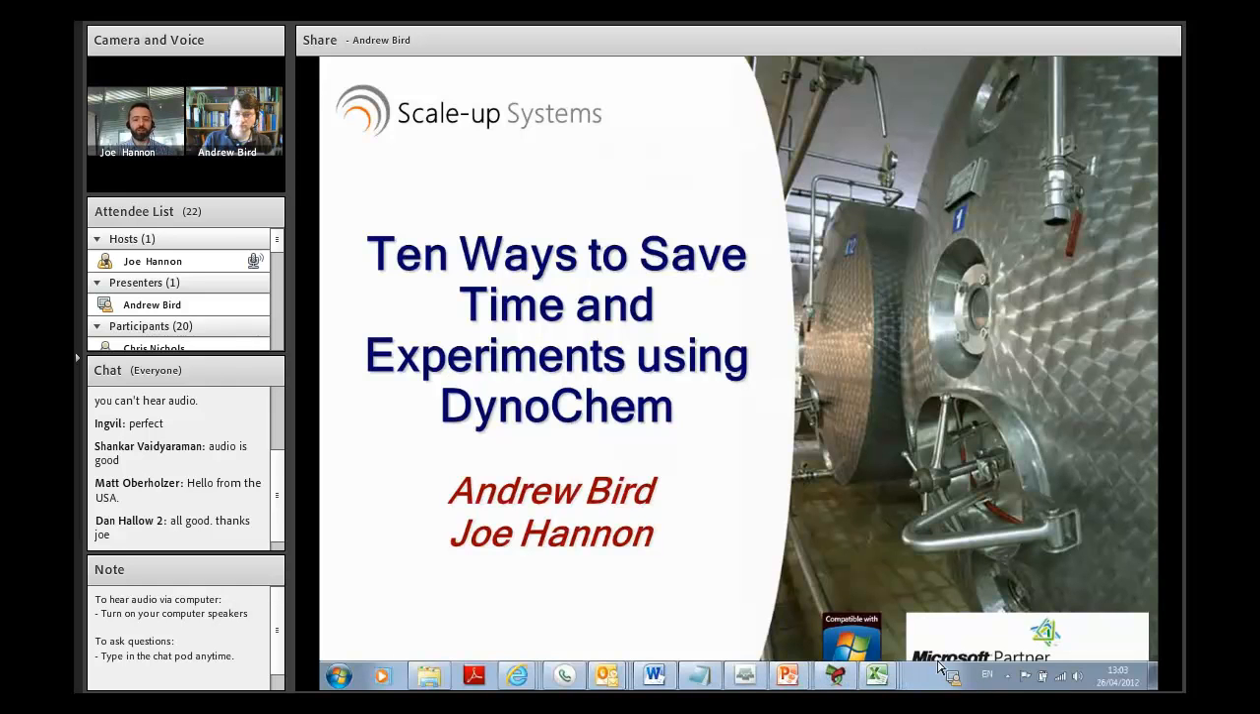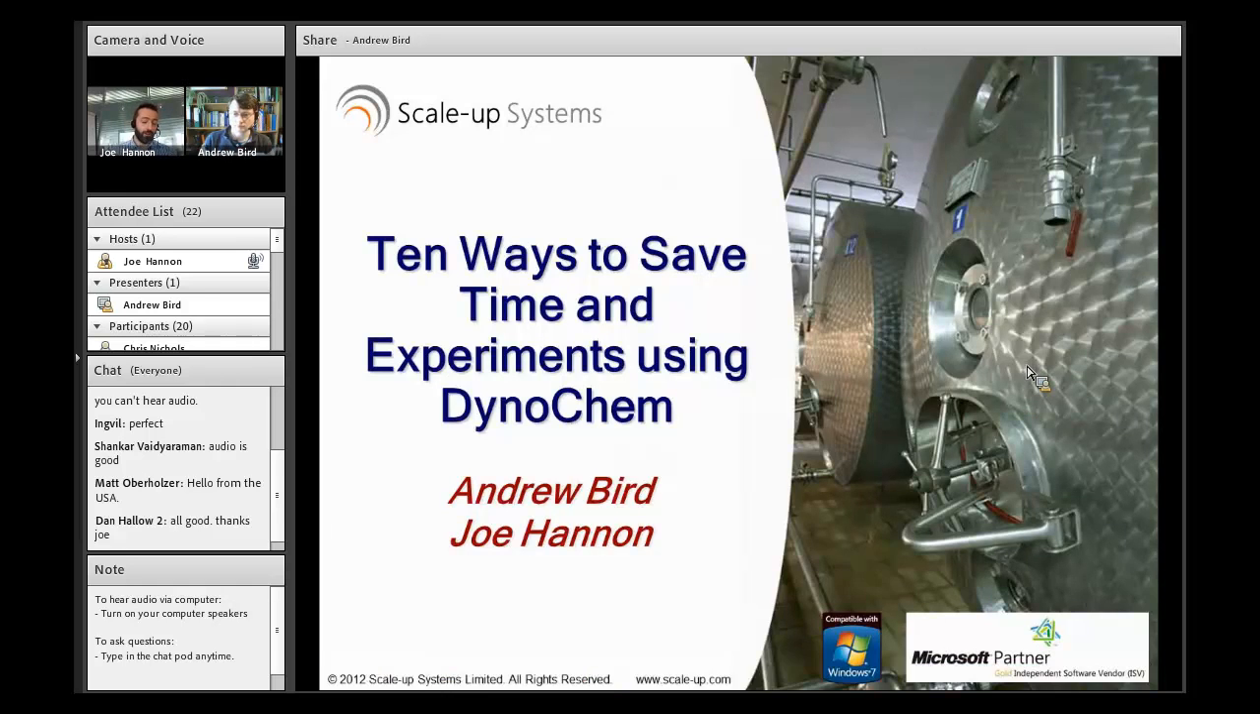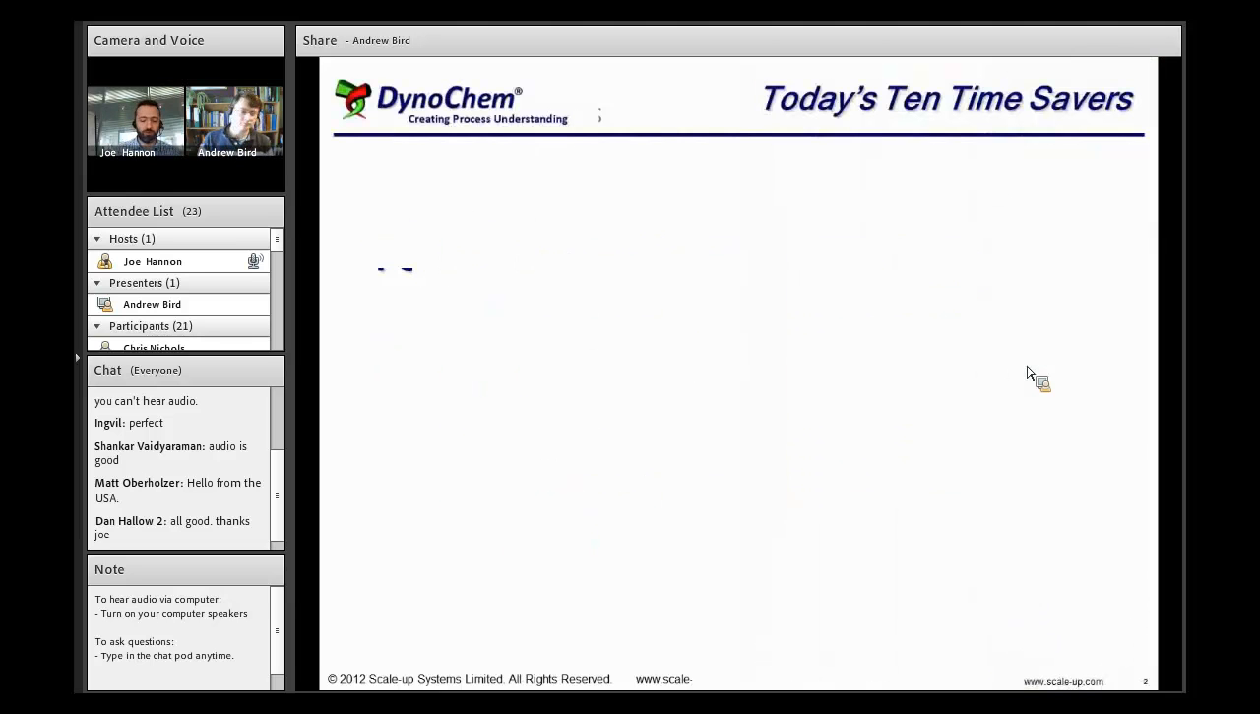10 different ways, 10 different tools that are part of DynoChem that you can use to save time in your everyday chemical development and scale-up projects, and even save time when you're using DynoChem on those projects. So saving time is a key part of the message, and the other part is saving experiments, which is another way of saving time, and also hopefully saving material and so on that would be required to run those experiments.